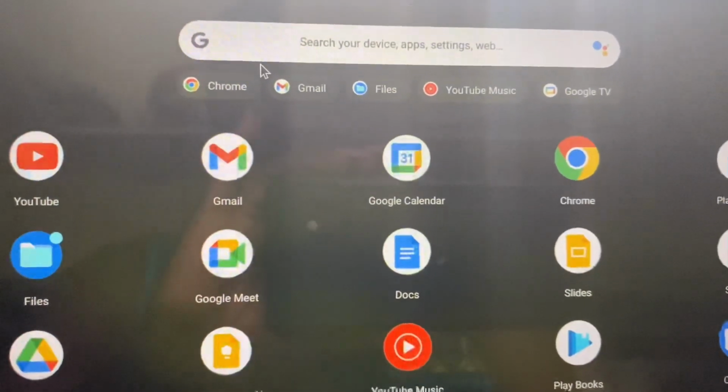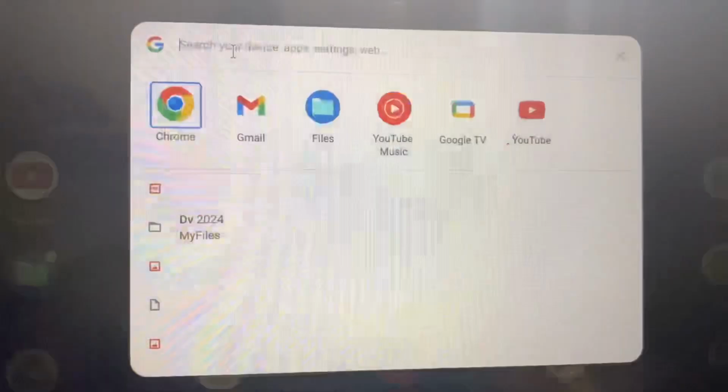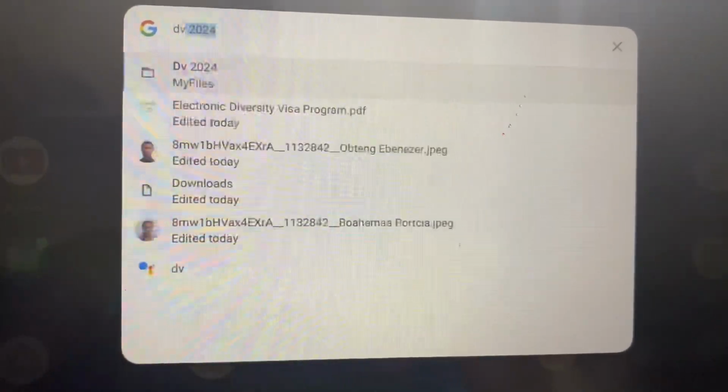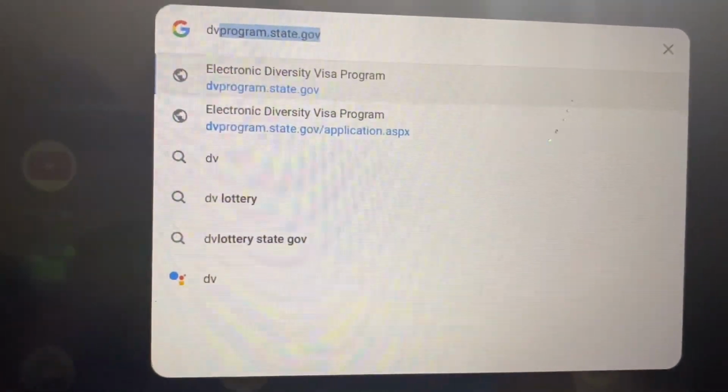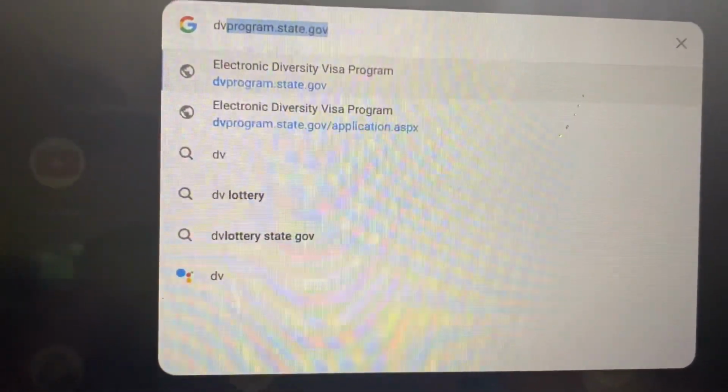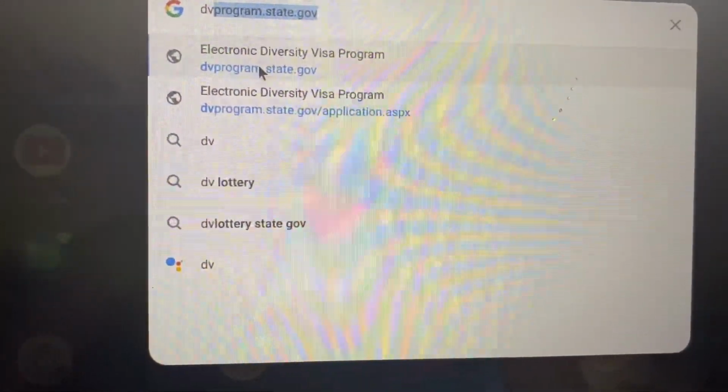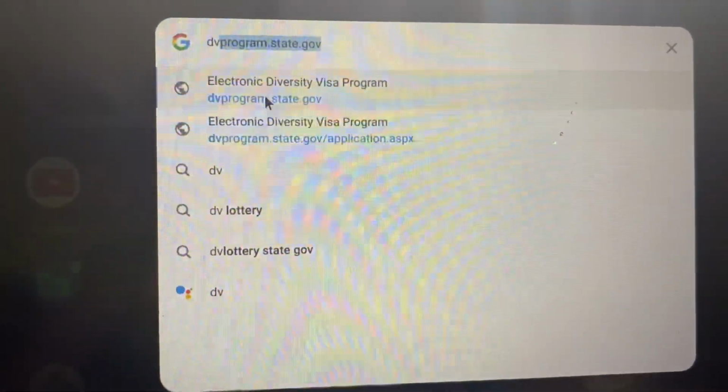On your computer, laptop, or on your phone, go to Google, type dvprogram.state.gov, double click on it. And then wait for the page to load.